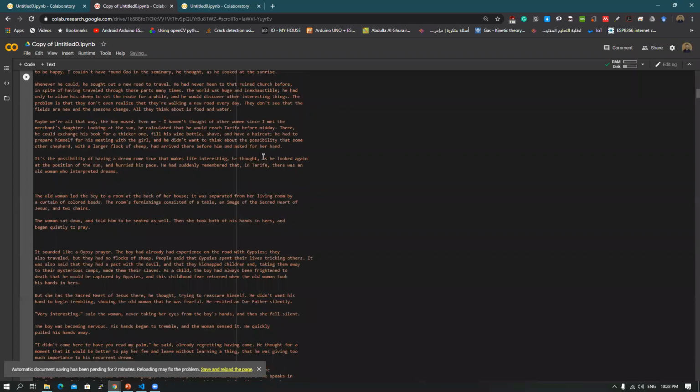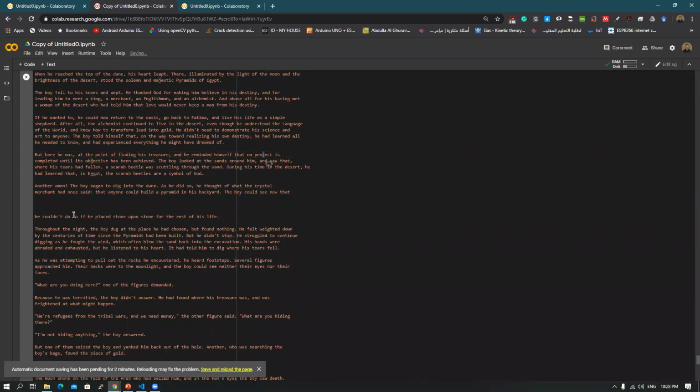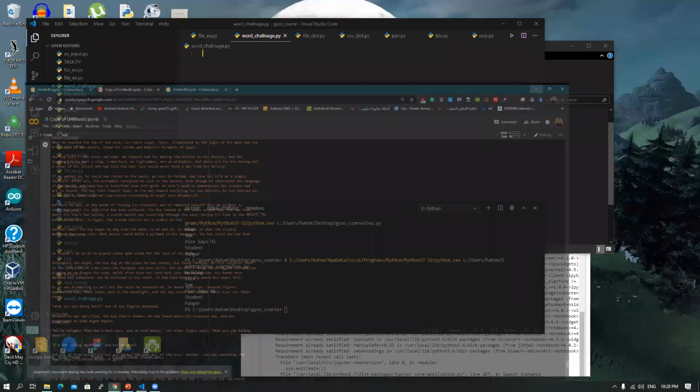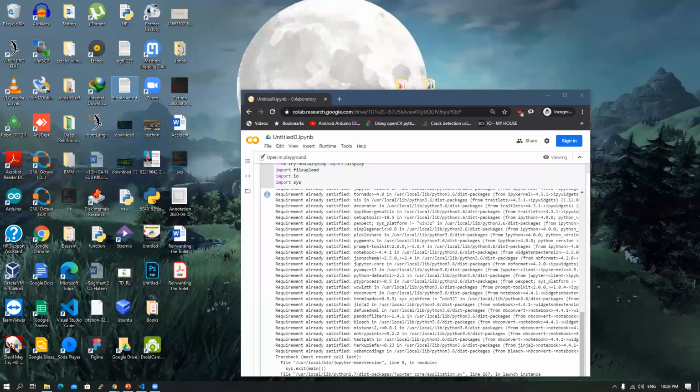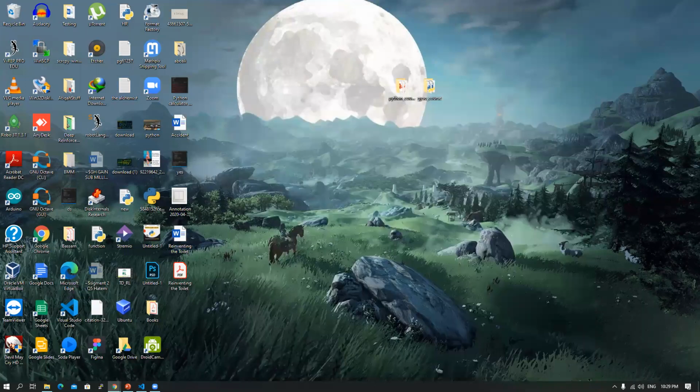Okay. I think there is a problem with the internet. So I will send you the book, which is the Alchemist book here, to the group. Then you can download it, so we can all work in the same book. Okay. I already sent the book to the group.